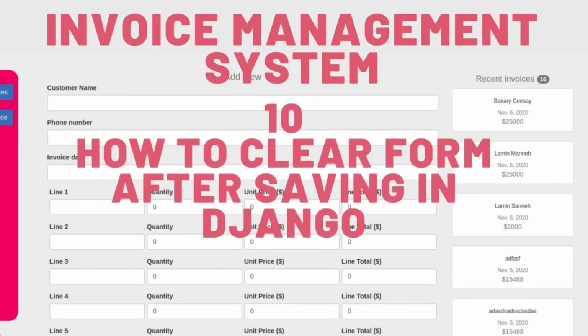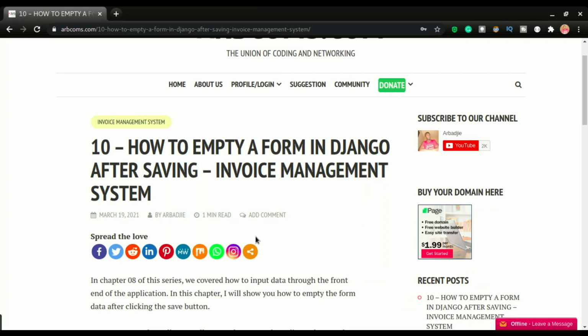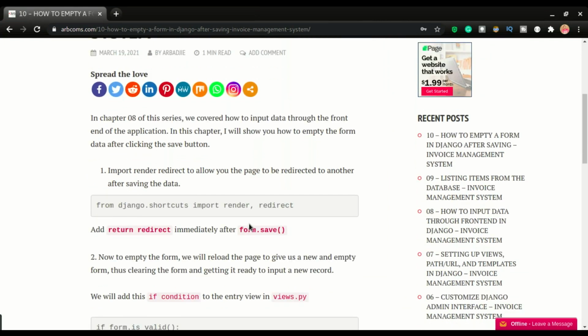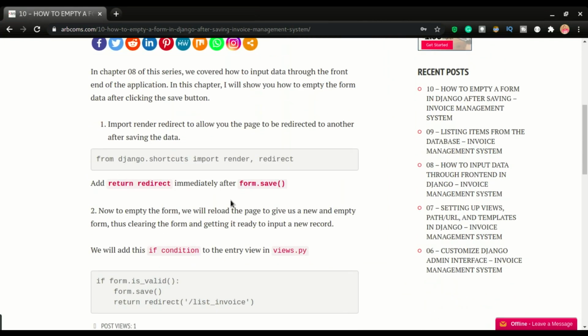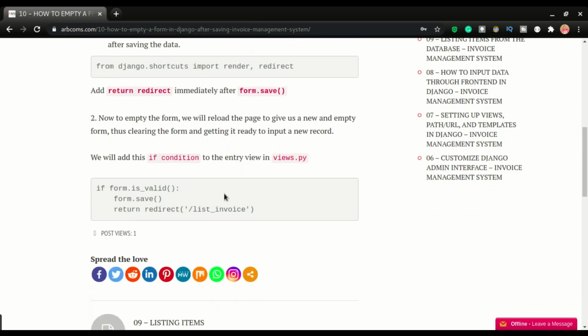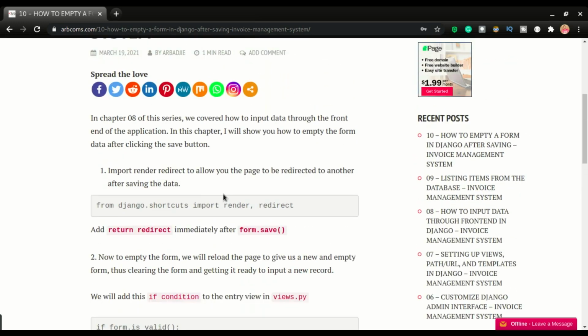Welcome to part 10 of this invoice management system app, and in this one we're going to look at how to redirect after clicking on the save button. If I take you back to the previous video, I'm going to recreate the issue that we had when entering the data in the application.